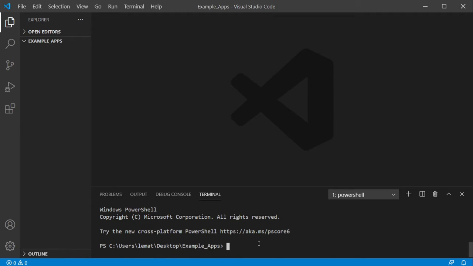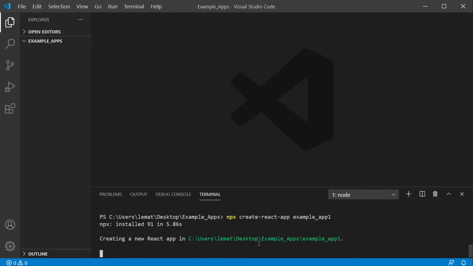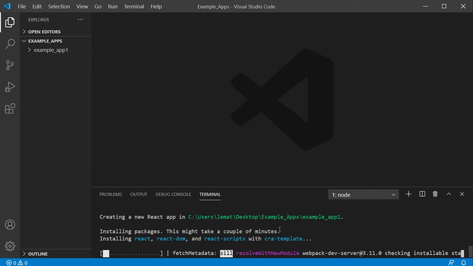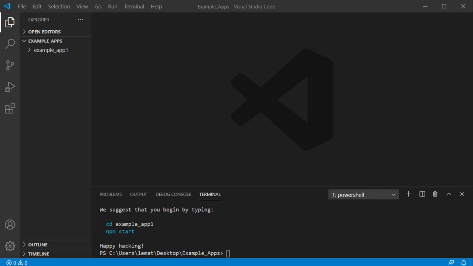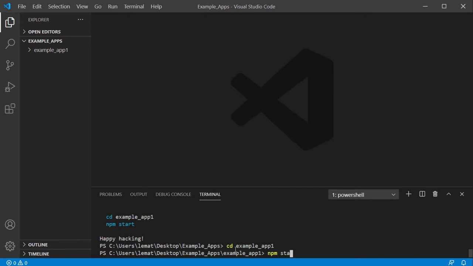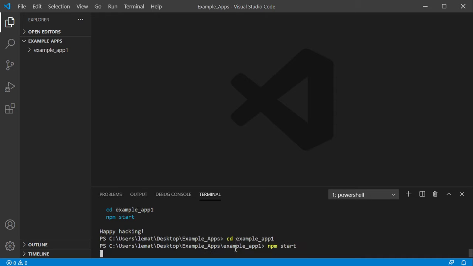So we have Node installed, and in order to create a React app, you're going to want to run npx create-react-app, and then the name of the directory. So for this, we're just going to do example-app-1, and then wait for the setup to complete. It usually takes a couple seconds. So the setup is finished now, so all we have to do is switch directories into example-app and then run npm start, and it'll open it up in your default web browser.